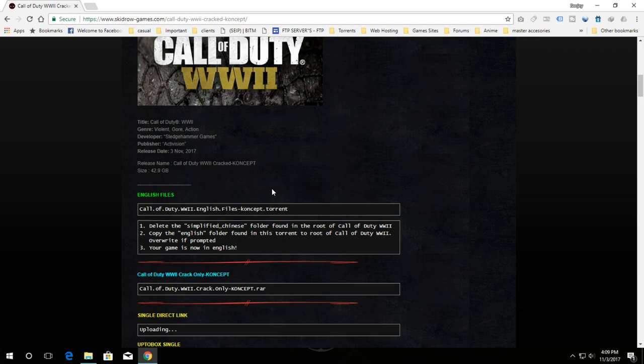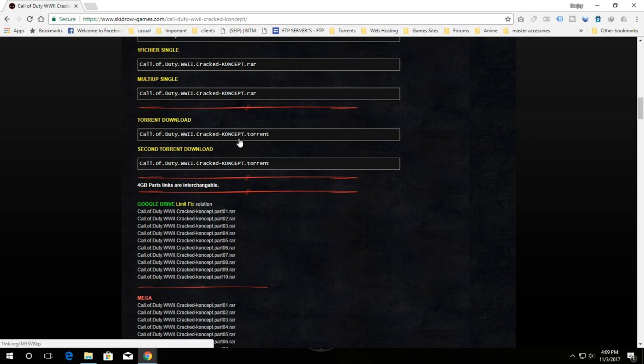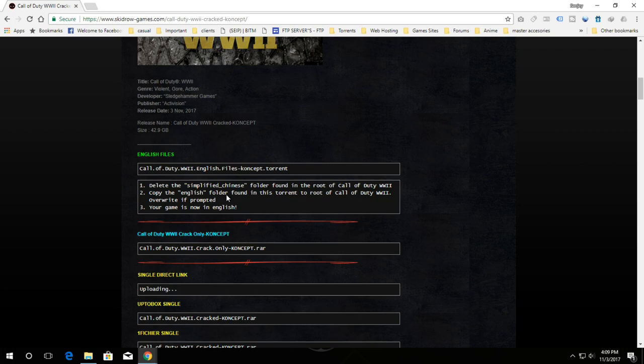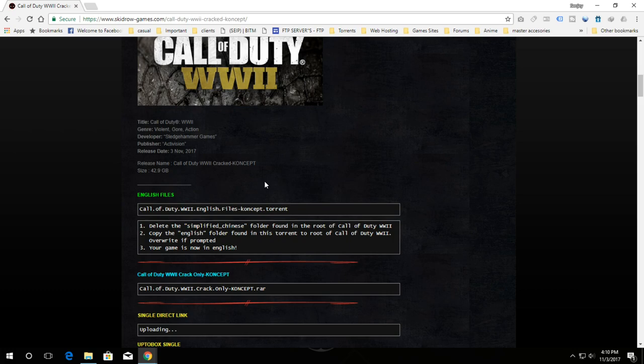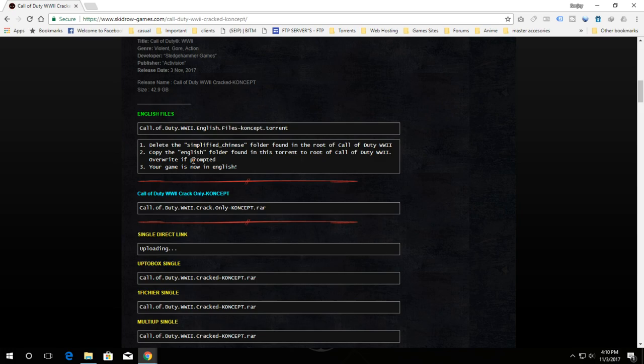it is about 42.9 GB. Actually, the game is 41.9 GB. When you download through the torrent link, you will see that it is actually 41.9 GB. So there is a little bit of an issue with the language. The game is currently in Chinese, so if you want to play the English version, then you need to download this language file.